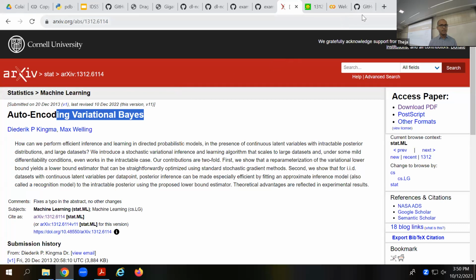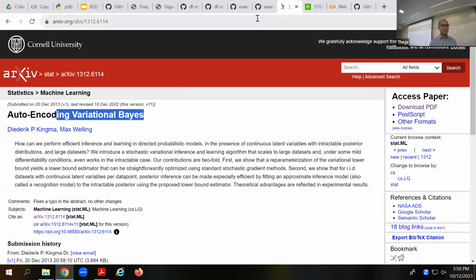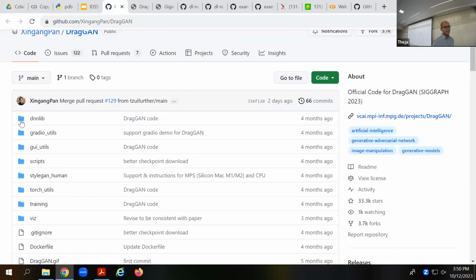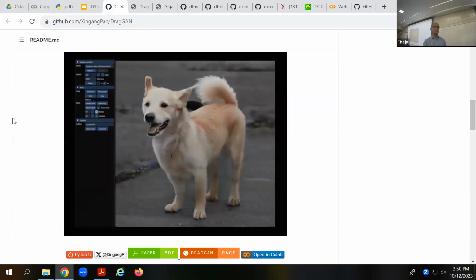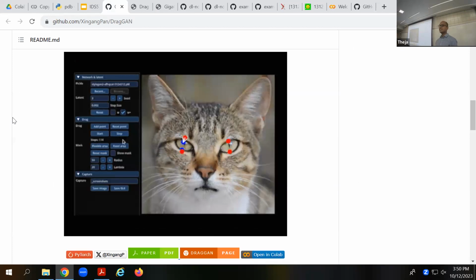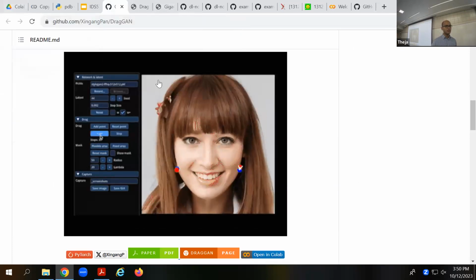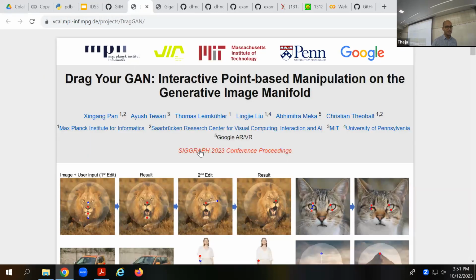Actually, before I jump into the actual slides, I wanted to open this. This is a paper from this year, just to give you a sense of what's possible today. What we're going to look at in the lecture is going to be from the 2016 era, but this is from 2023. This is a paper published in SIGGRAPH.